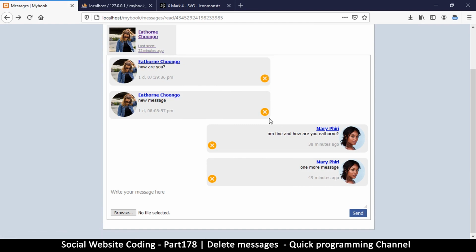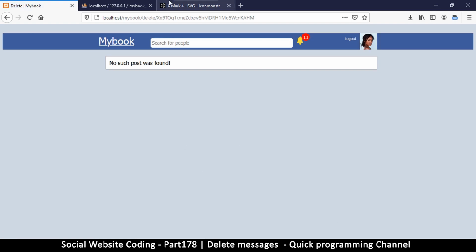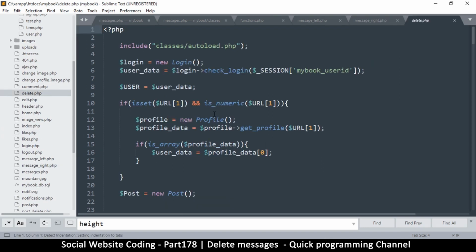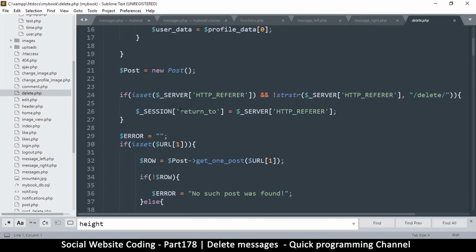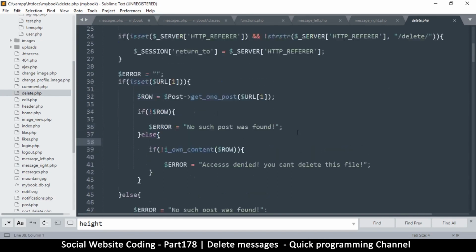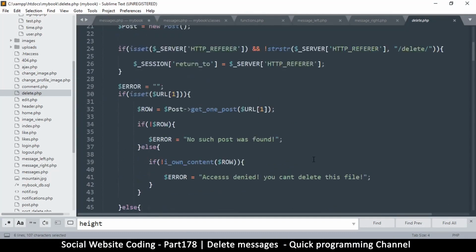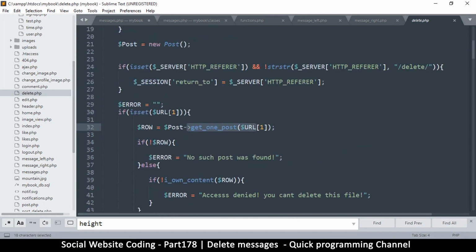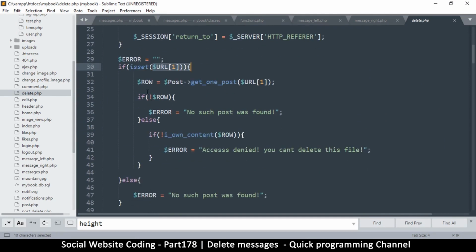So here, I will click on one of these and try to delete one more message. I will click delete. Let's go to delete.php and see exactly what's going on there. Everything here is about the user: do I own the content? Get one post if this is set. It seems that where we get one post, we didn't return a result, so no such post was found.